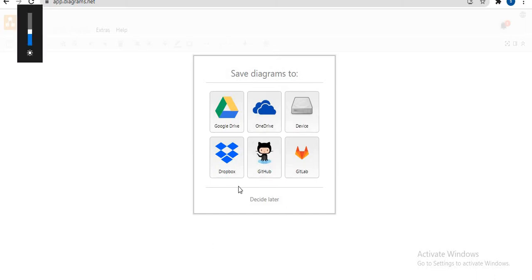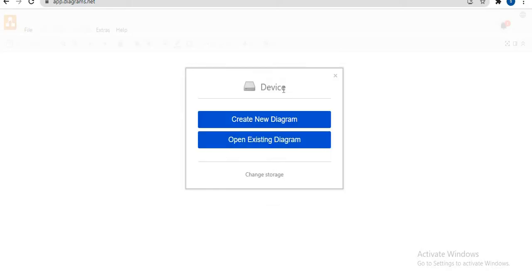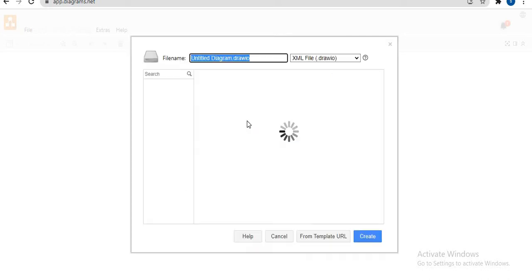When you start with this software, the first option is to save your diagram. Here are different options where you can save your diagram. I will choose device. You can also choose drive. Next option is to choose create new diagram or to choose open existing diagram. If you are new to the software, you can choose create new diagram. And if you have an existing diagram, you can even open that existing diagram and draw your diagrams. Here I will choose create new diagram.